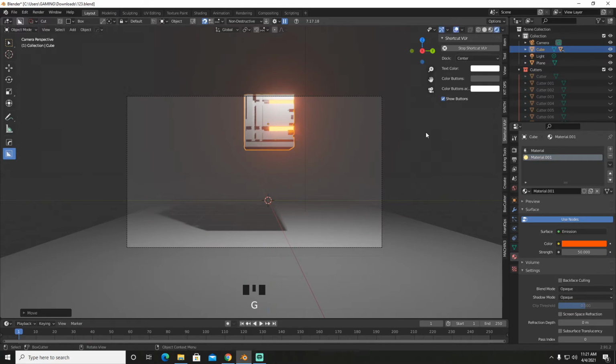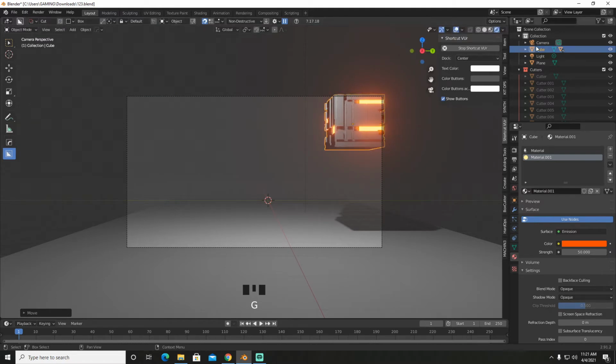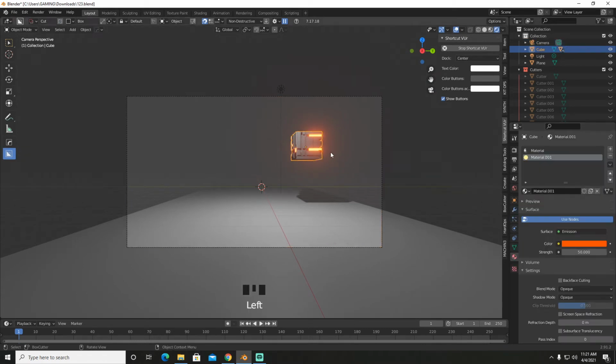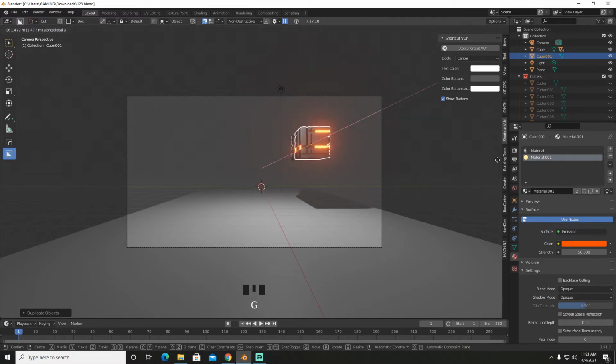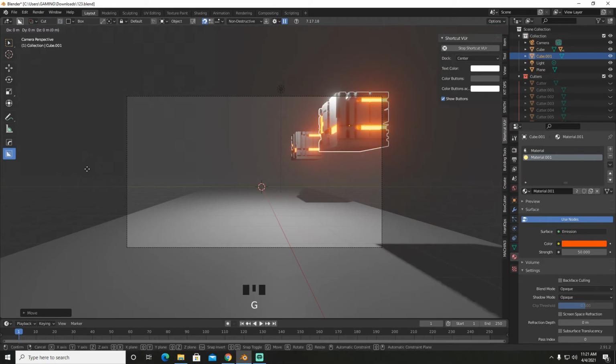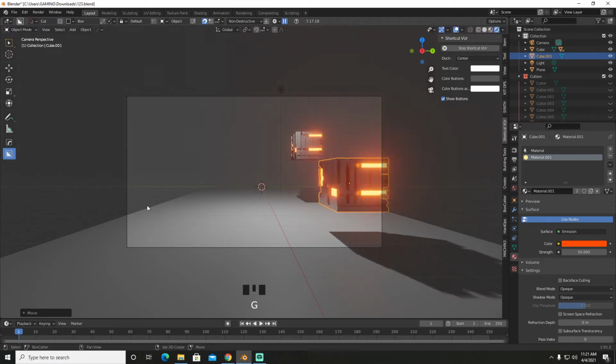Then I started to position the cubes. I went into camera and I brought back the focal length. I just simply copied the cubes and I started aligning them according to the camera.